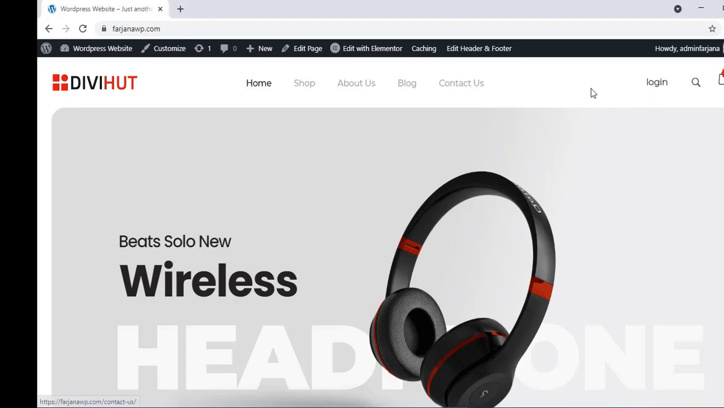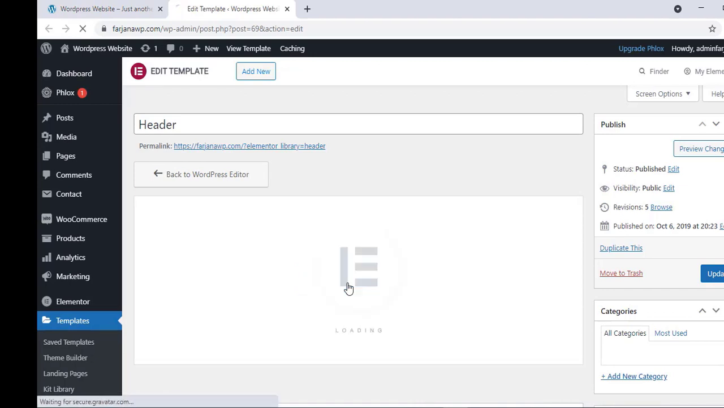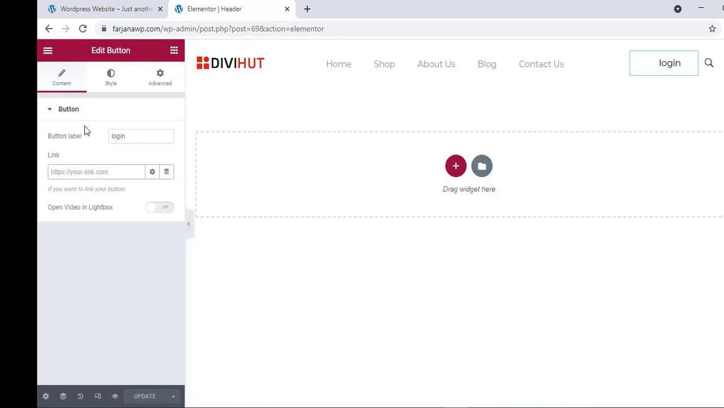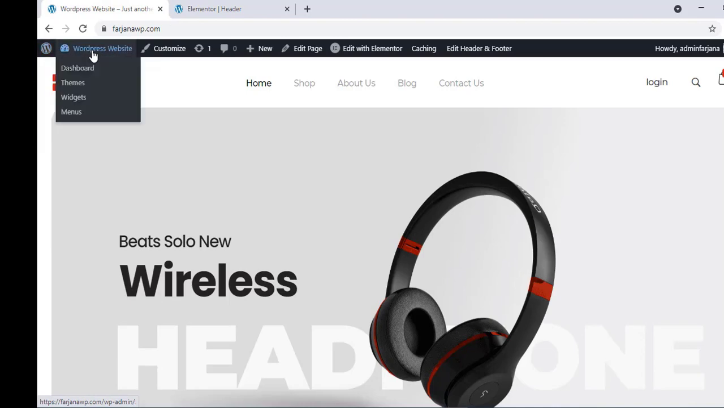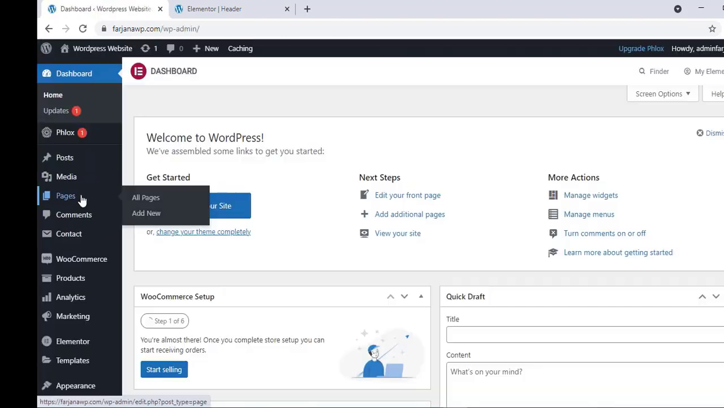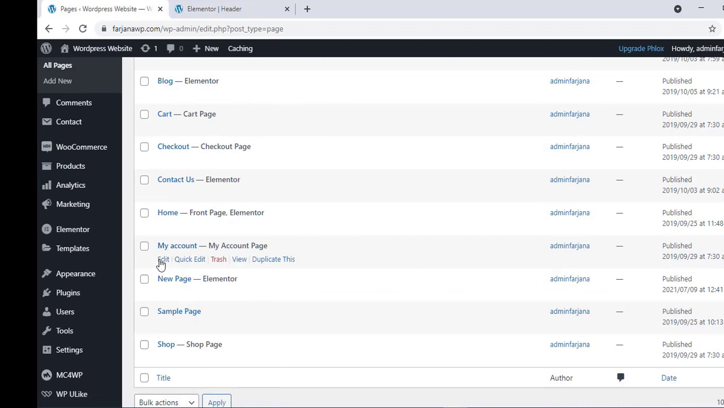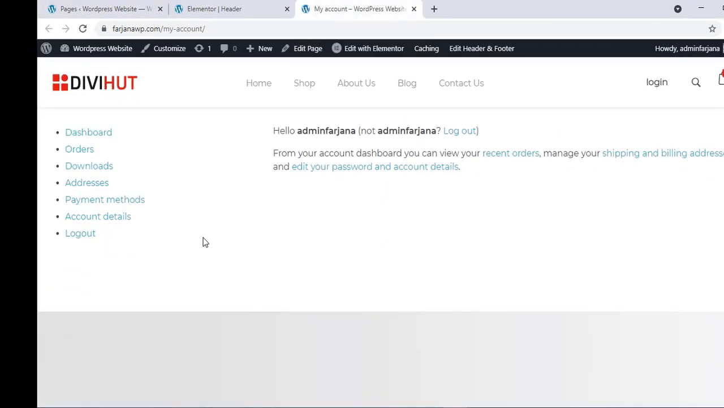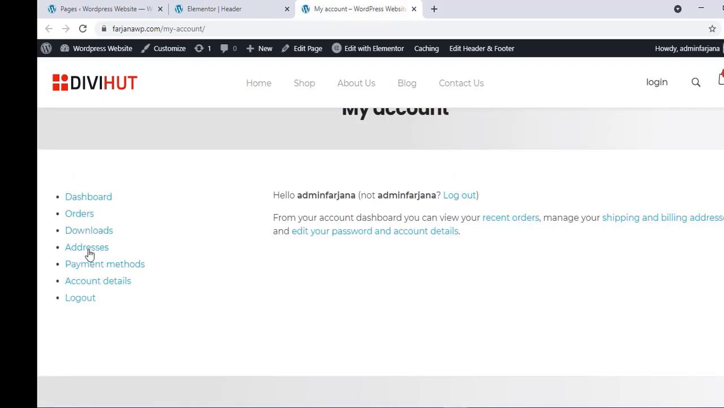So for that, again, I'm going to customize our header area, going to edit header and footer and header, and now going to edit with Elementor and click on this login. And here you have to add a link for this login page. So if I check all my pages, going to dashboard and pages, from here we can see a page already created, my account. So if we check this page, this is my account page. From here any customers can see all these details after their purchasing.